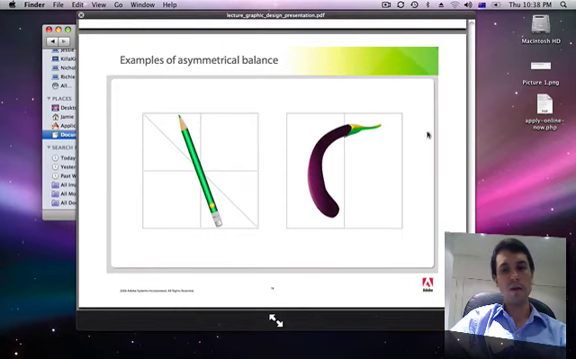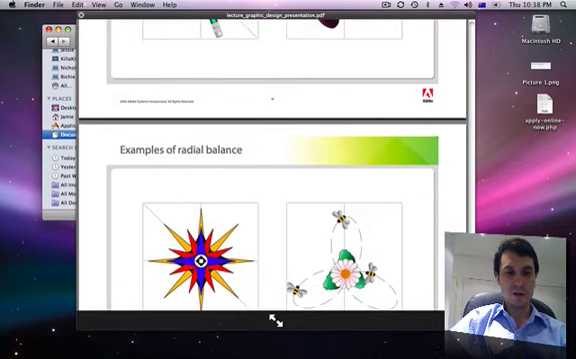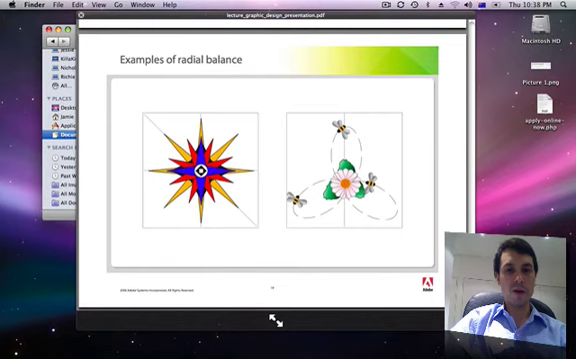Asymmetrical balance is basically an uneven balance. Here we have an eggplant that's quite thin up top but quite thick down the bottom. It's an uneven balance. And the pencil here is unevenly balanced as well. We've got a couple more. We've got radial balance here. You can see you could draw a nice circle around these, and that's creating a nice radial balance for this particular logo. And here we've got radial balance being created by the bees circling this particular object.